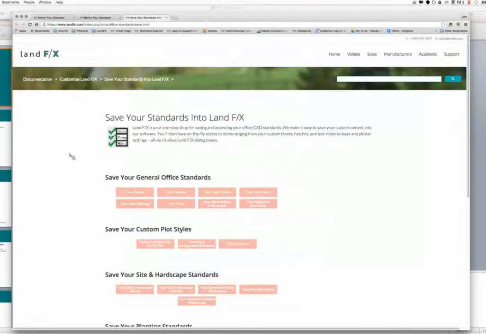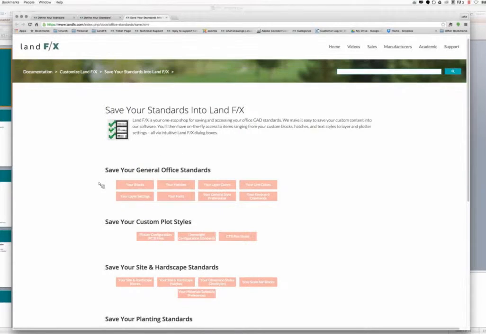Now, saving your standards into Land Effects. This is probably one of the cooler pages that we have, and big props to Crystal for creating this, and Jason for documenting it the way that he did. Saving your standards into Land Effects: we are a one-stop shop to putting all of your CAD standards in one easy place. Once you get this set up, you have this on-the-fly way that you can access any one of those standards, and it's super organized.